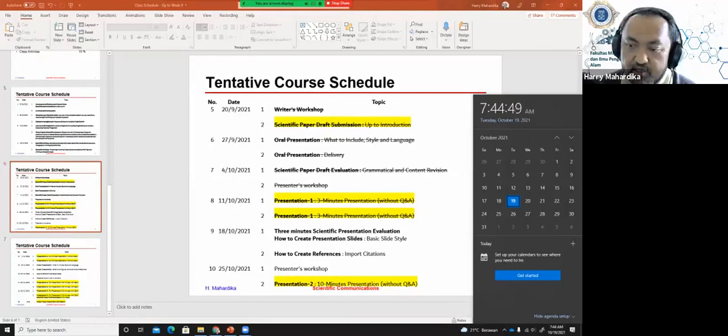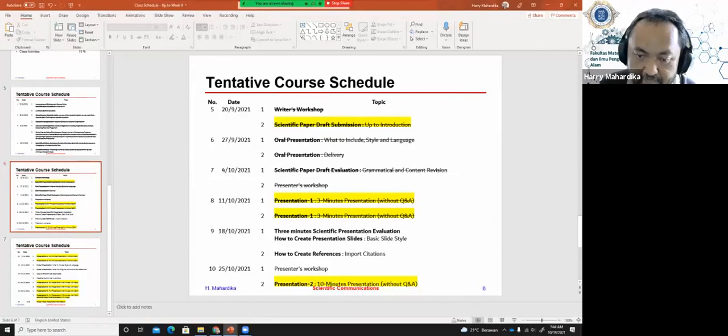Okay, so here, this is where we are at the moment. October the 18th, 3 minute scientific presentation evaluation, we already did that. Then we're going to see how to create a presentation slide in certain styles. And then the Thursday session will be used to introduce you to certain software and applications that might be useful in our paper writing and also in presentation designing, which also includes how to import citations.